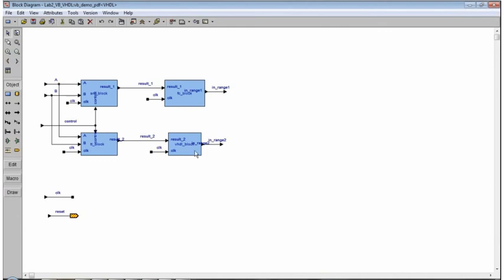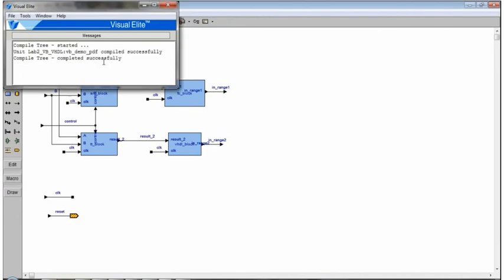Now we need to compile this. So again, I'll compile. If you just do the compile, it will compile only the top level design. It will not compile the complete design. So I'll go for compile tree, and I'll get a message called completed successfully. Then I'll go for simulation.